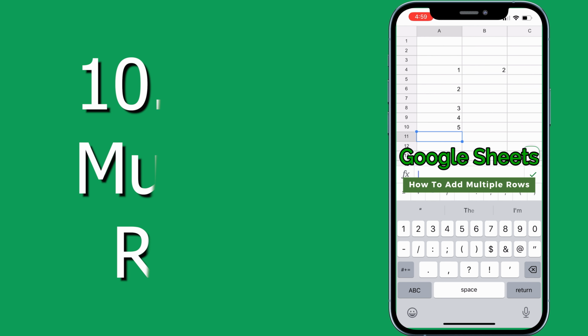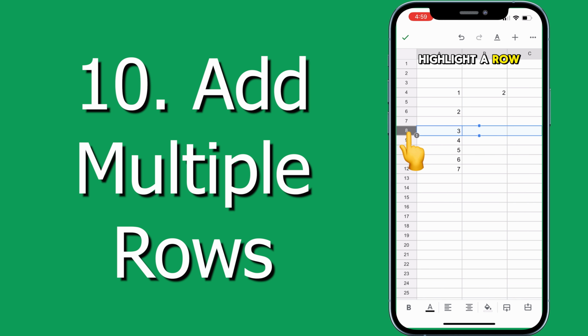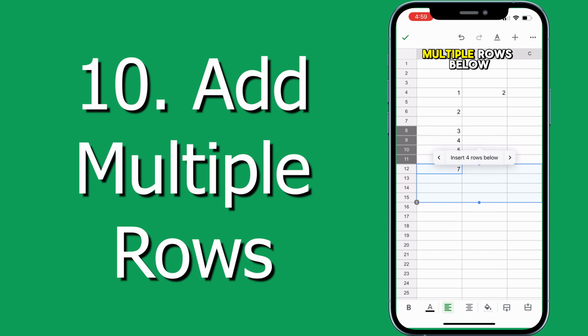To add multiple rows in Google Sheets Mobile, highlight a row, expand the selection, tap the rows, use the right arrow, tap the Insert multiple rows below.